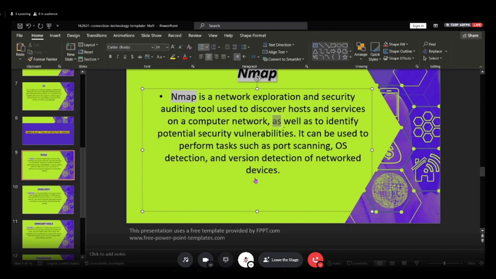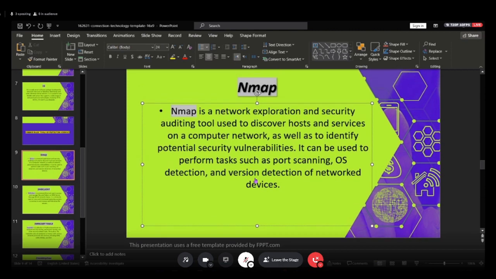As well as identifying potential security vulnerabilities, it can be used to perform tasks such as port scanning, OS detection, and version detection of network devices. Nmap is a must-use tool on all servers and all engagements. It's like seeing a house and seeing what windows and ports it has. Nmap is going to be your entry point. It will guide you on where to look, what services are running, and whether they are old, new, or exploitable.